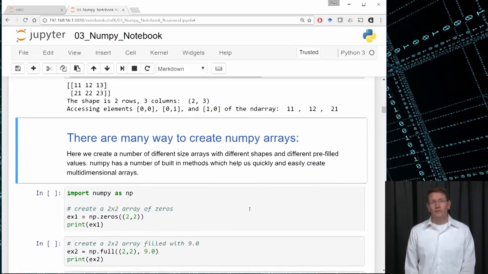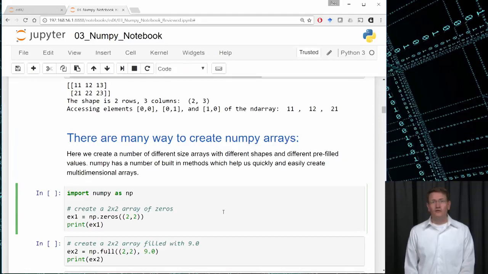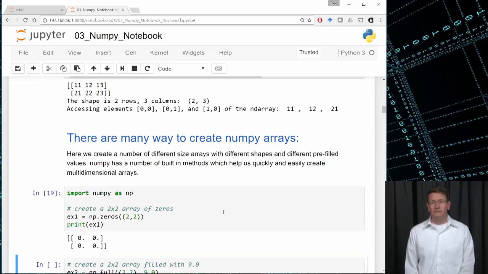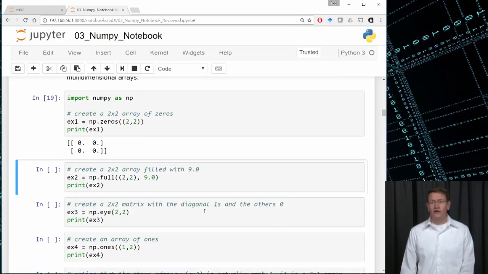One of the nicest features of Numpy is the variety of library functions available to create arrays of varying sizes with different pre-filled values. For example, in this segment of code, we're asking for a 2x2 array of zeros using the function zeros, and that's what we'll get back. Next, if I want an array to be pre-filled with the same value, I can do that by using the function full, specifying the dimensions I want here. Here I'm asking for a 2x2 matrix. And then I have to specify the initial value by giving it 9.0. What I should get back is a 2x2 array full of the value 9.0.